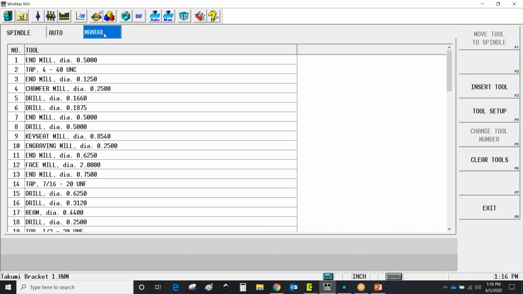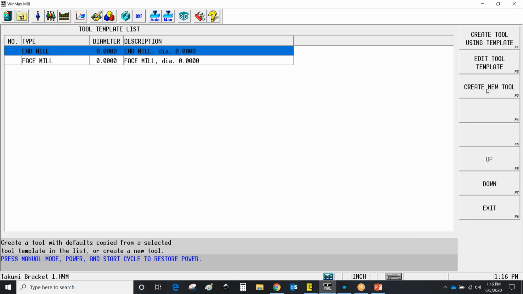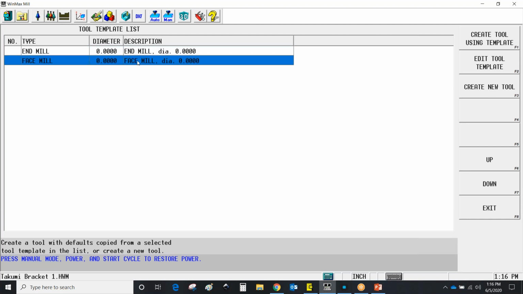So you're going to go to tool management under the manual screen, go to the manual tab, and then you have insert tool. If I click on that, it brings up all of my templates. And let's say that I wanted to do a face mill from my template. So I highlight it, create tool using template.